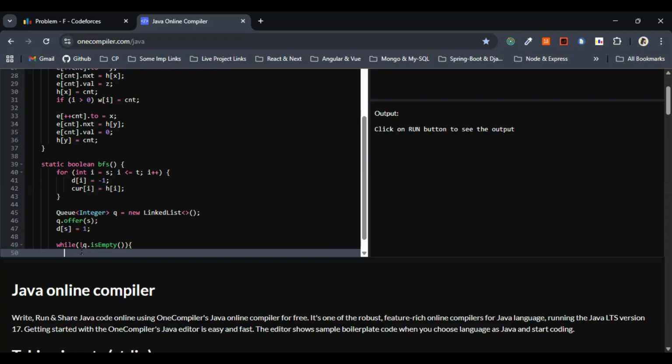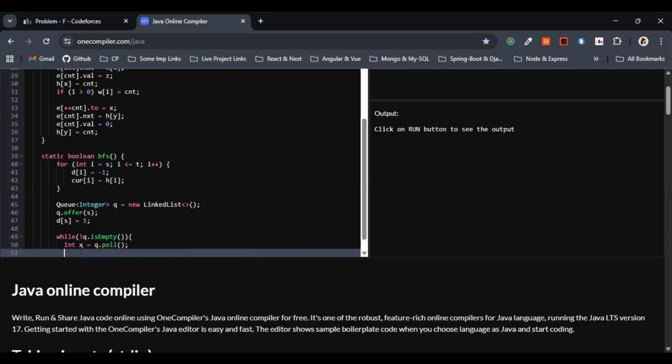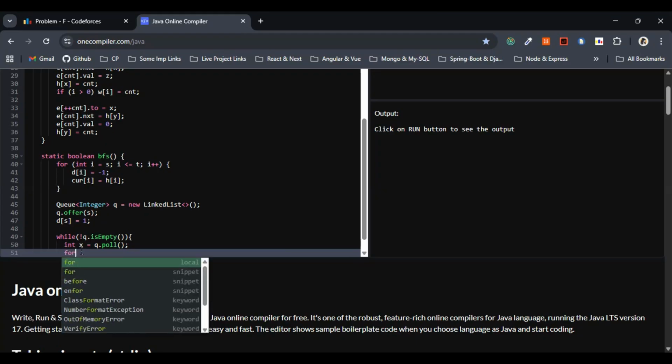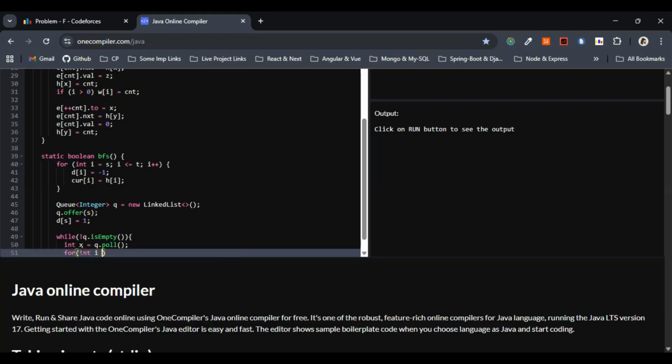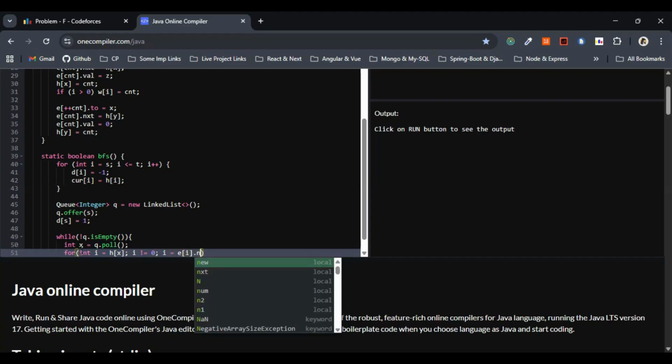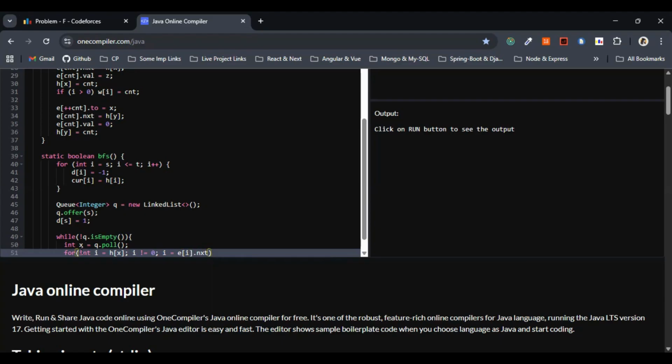Within the while loop, first thing, let me assign x to q dot poll. So this is fine. Next thing here would be, let's go with the for loop. Let's iterate outgoing edges here. So this one has to be int I equals h of x, and I not equal to 0, and finally I equals e of I dot next, and next we have considered, right? So this is fine.